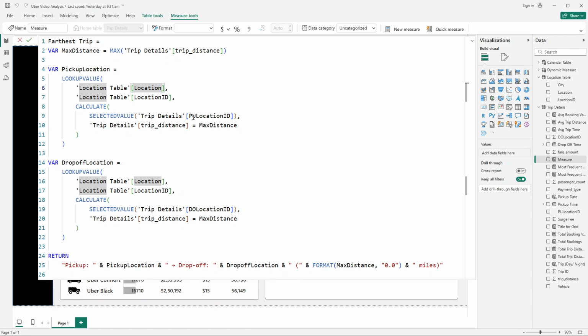Just instead of the pickup location ID, we are using the drop off location ID, and the same filter condition is applied over here. So this is a pretty straightforward calculation, but you should know how to understand it and how to write it, right? And then what we want as an output is pickup, right? So we have used the pickup. This will be in text, right? And we are using the add function, which means we are concatenating it, right? So first what we want is the pickup location.